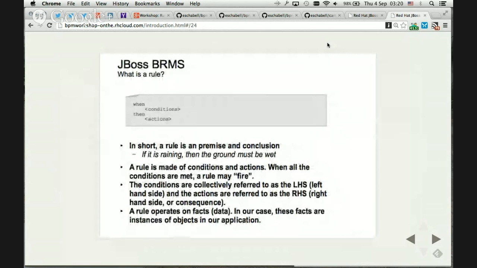But we all being geeks, and developers, we'd like to get a little bit more into the details of what this stuff is. So what is a rule? At the most basic level, it's pretty much a good old-fashioned if-then statement.